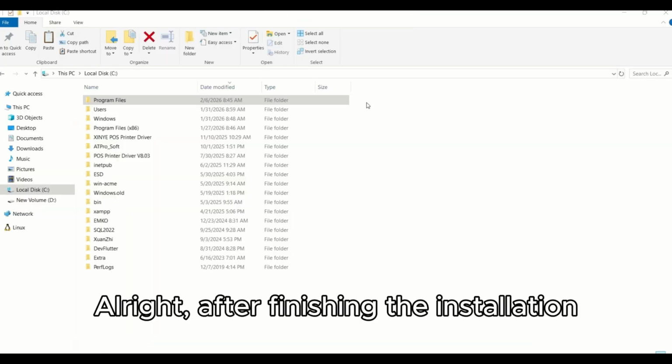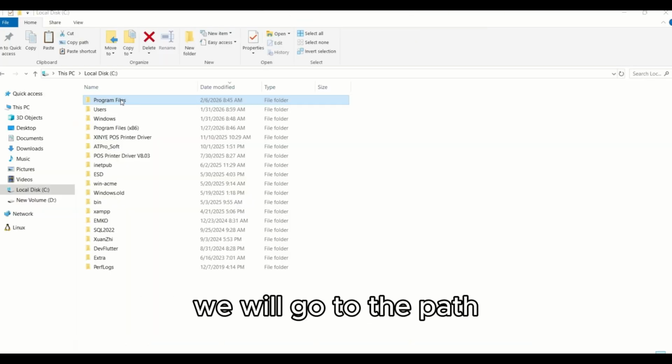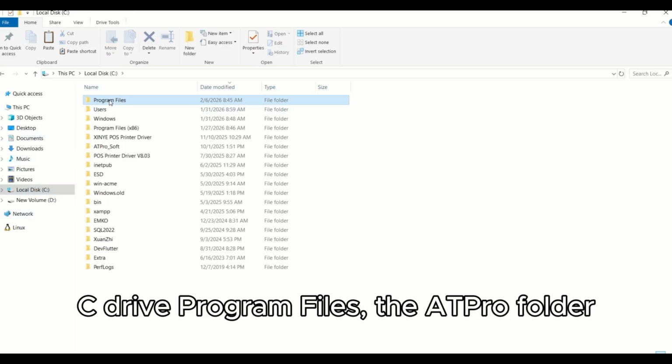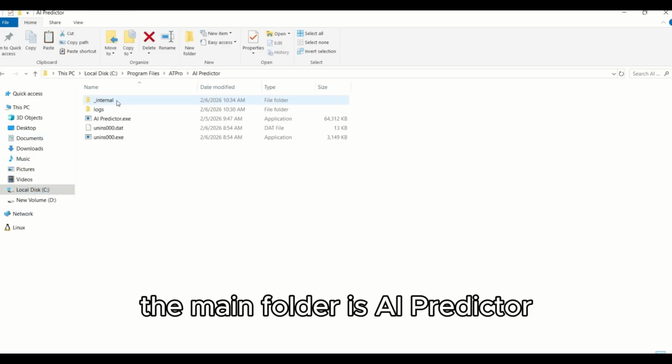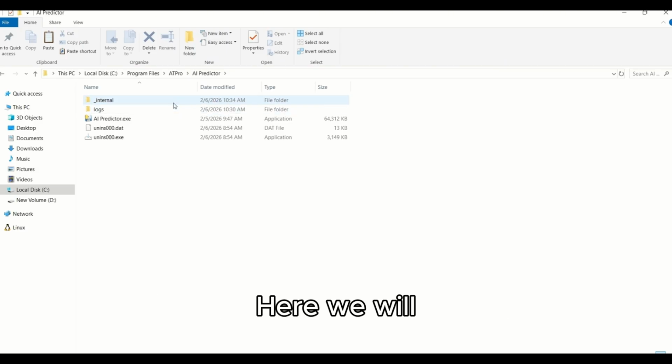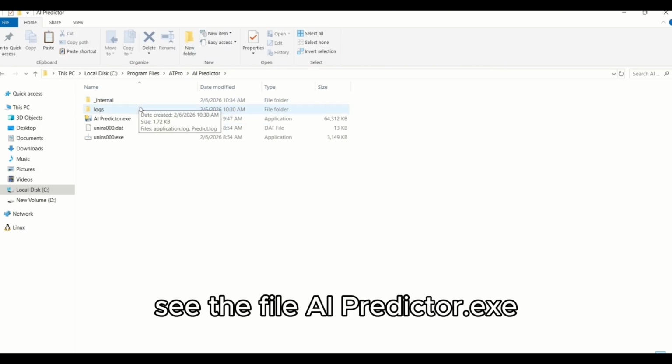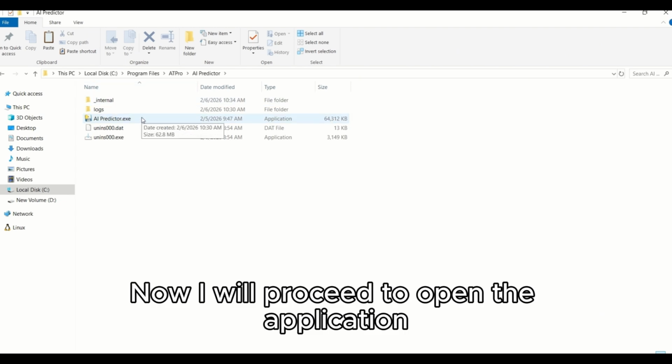Alright, after finishing the installation, we will go to the path C Drive, Program Files, the App Pro folder. The main folder is AI Predictor. Here we will see the file aipredictor.exe. Now I will proceed to open the application.